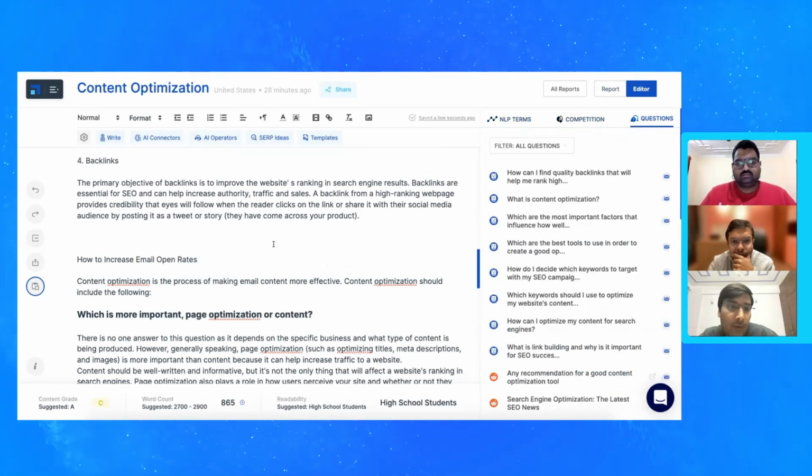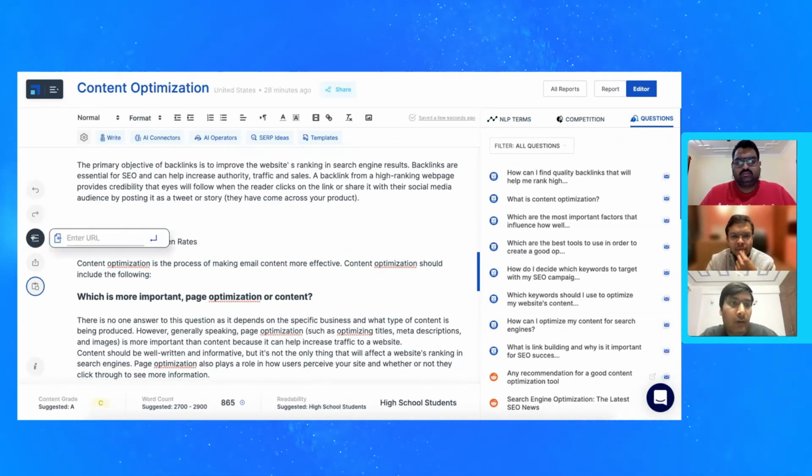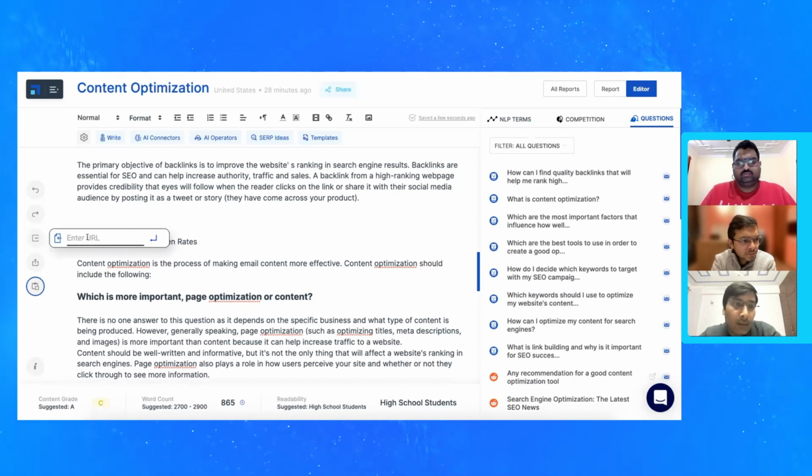Competition questions we talked about. If you see the left panel, here's a use case which is being used by our team a lot, which is import URL, right? So sometimes you've already written an article, it's published on a website but not doing well. In those cases, you would want to optimize an existing article. So what you do is you import an article here, putting a URL.